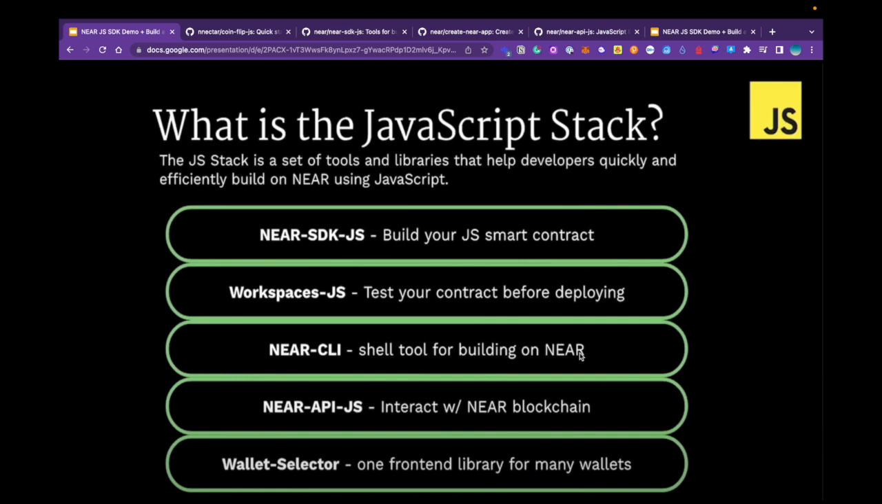Now, what is the JavaScript stack? The JavaScript stack on Near is a set of tools and libraries that help developers quickly and efficiently build on Near using JavaScript. So this tutorial will walk you through some of these resources that you can leverage to start building on Near using Create Near App and our JavaScript SDK, which is essentially a full-fledged toolkit to help you build your dApp really fast and really easily. You simply install these packages via npm.